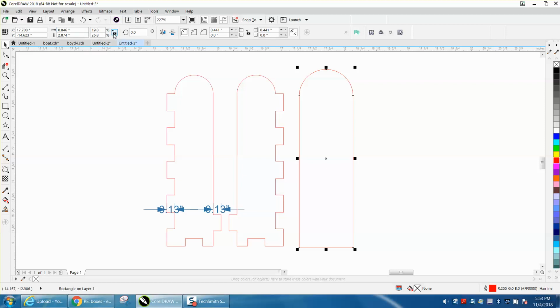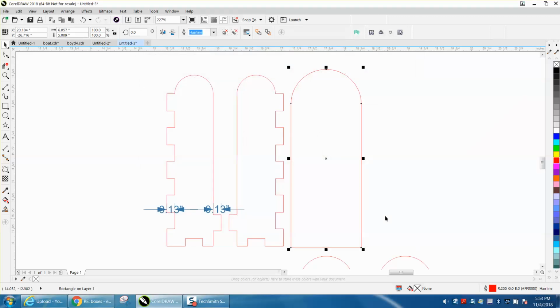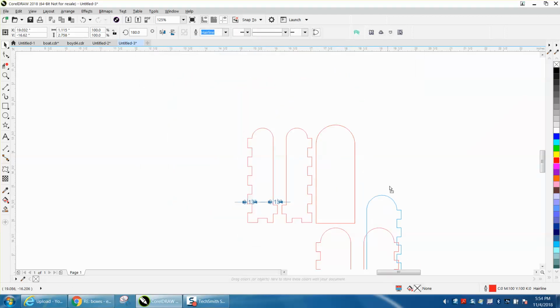I've got my ratio unlocked. So I'm going to take away that sign. I'm going to hit the plus sign. And then I'm going to add 0.26. Now my box is 1 inch and 0.06, and then when I go to flex it and make my box, I get exactly how much bigger I wanted it.